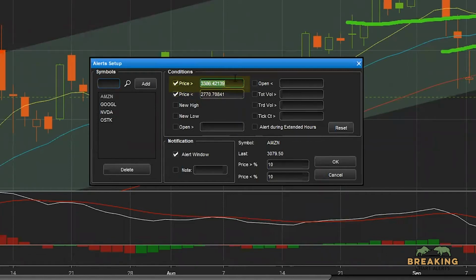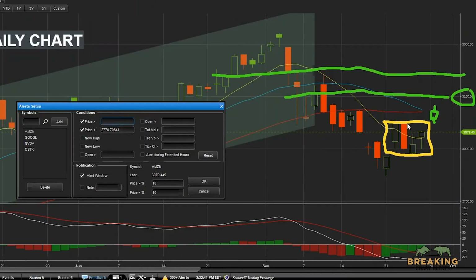So let's put in our values here. So if we said 30, what did I say? 31.25. If it breaks above 31.25, or if it breaks below, what was the value I said breaking below? 29.80, right? So if it breaks below 29.80, let me know. So now that's what I want it to do.